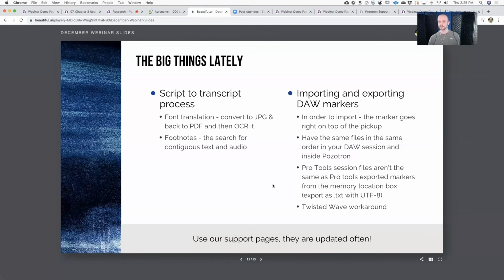We've had a few more questions as more people are using the software about importing and exporting DAW markers. This is a huge time saver, but you have to make sure that you have a little bit of a plan with it. So if you're going to do markers on your project and then import them into Pozotron later, try to make sure that your marker goes right on top of the pickup and that how you describe the pickup has the word in it that is the pickup. And Pozotron will actually think about what you're saying and try and merge it with things that it finds on its own. I will make a separate video to show you what it looks like in process.